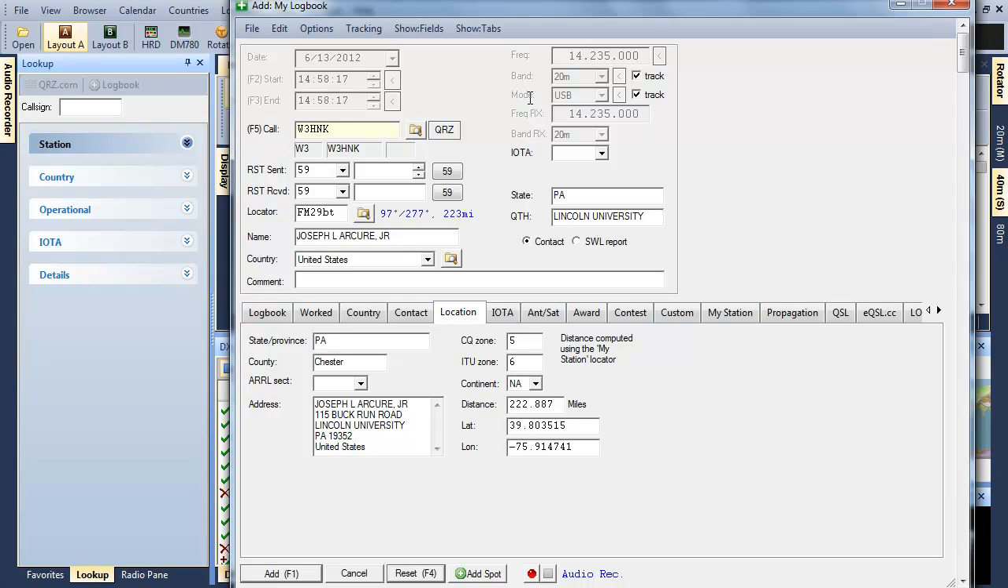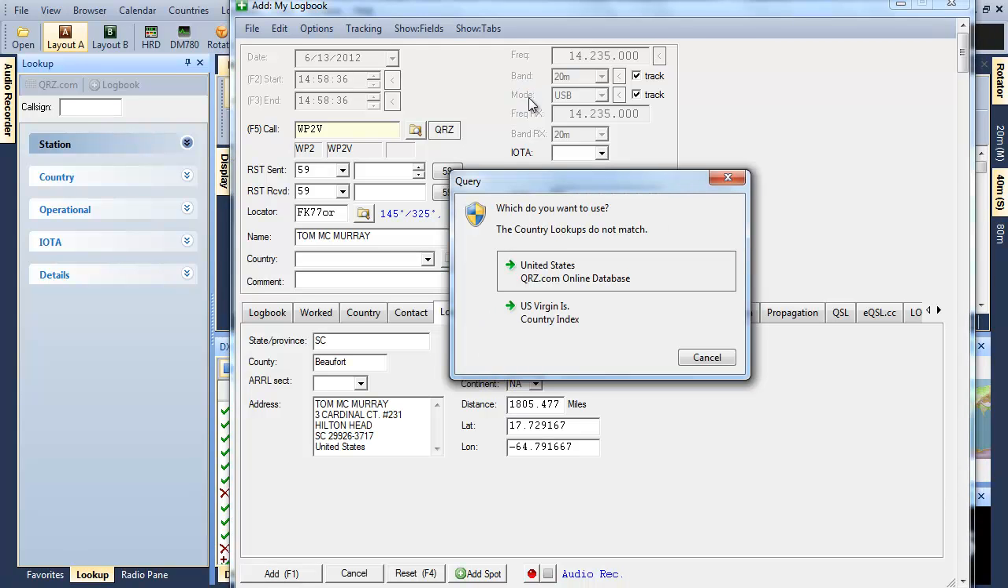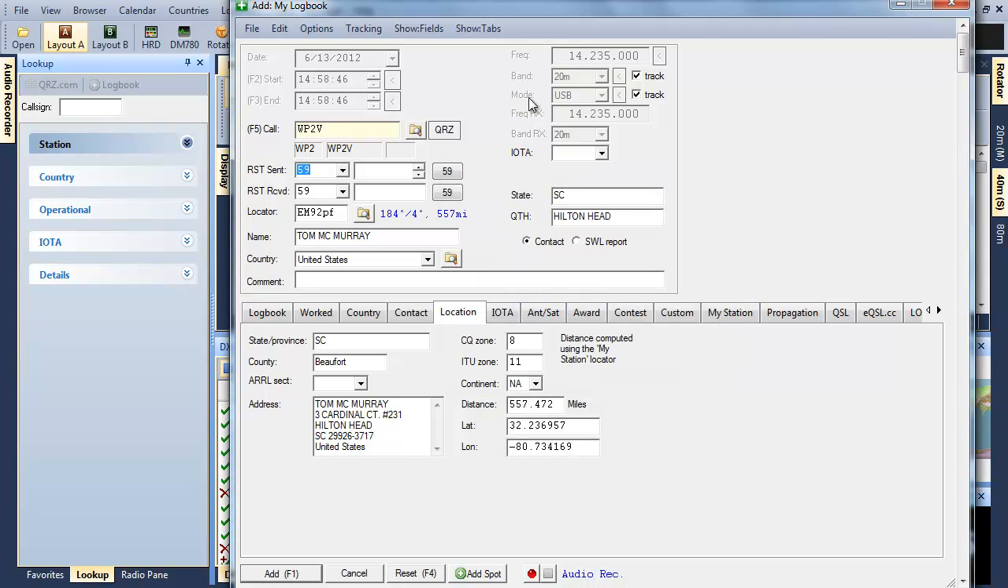Here's another interesting one, WP2V. Now we all know that WP2 is the prefix assigned to the Virgin Islands, but sometimes folks move to the Virgin Islands and eventually move back, and maybe they don't change their call sign. That's what happened in this particular case. This guy had moved to the Virgin Islands and got licensed there, or at least he got a call sign with WP2 on it. We know he's in the United States, so I'm going to click that. It fills out the rest of the information. Otherwise, it would have logged it as Virgin Islands, and that would have been wrong.